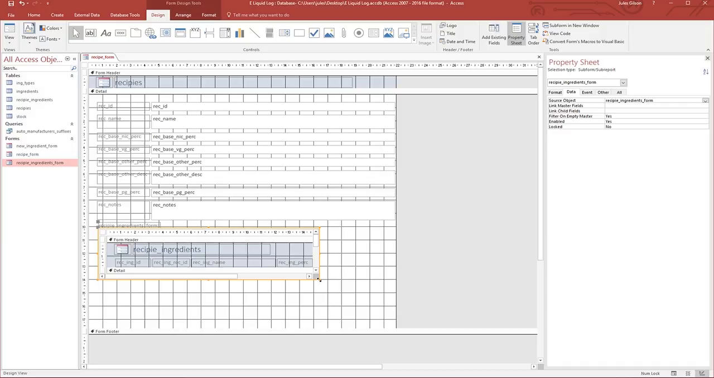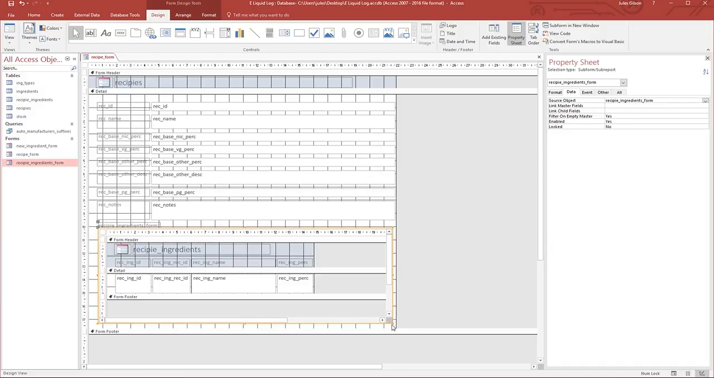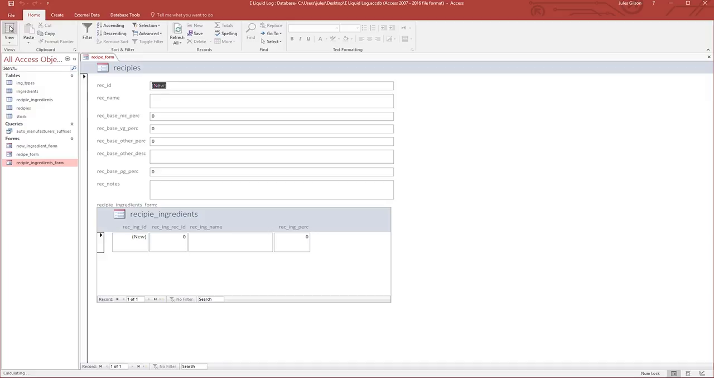And let's resize it a bit so it takes up a more sensible amount of space. Now at the moment these are two entirely separate forms. If we were to run this, you can see that we've got the top here covering our recipe table data, and we've got this form here covering the recipe ingredients data. But as it stands right now, these aren't tied together.